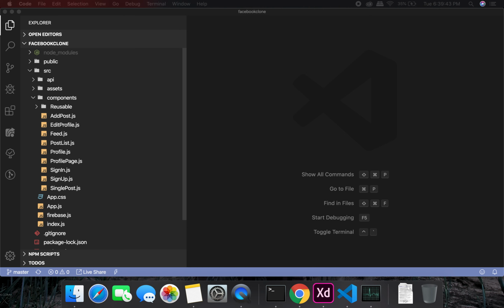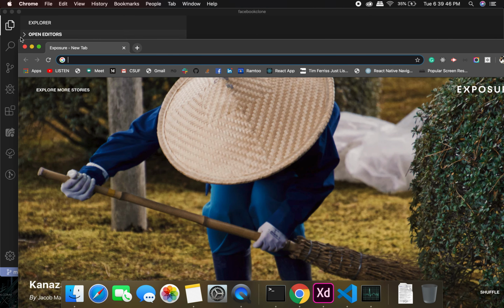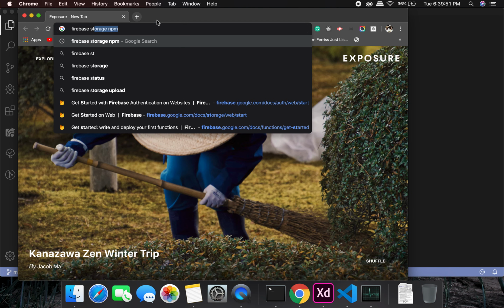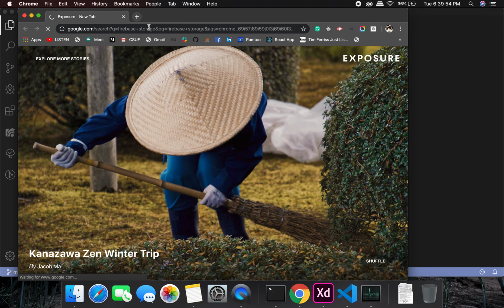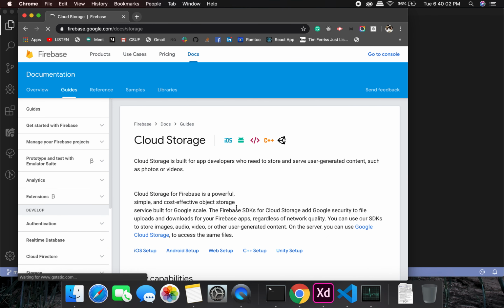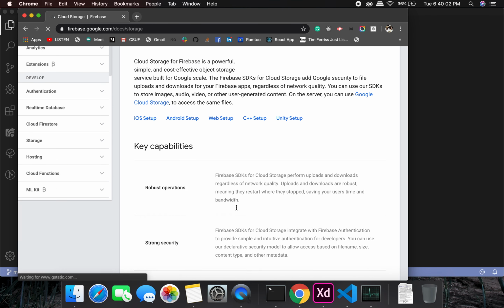For storage, let me bring my browser here. Firebase Storage, Cloud storage. In the documentation, as you can see, you have to integrate Firebase, which we have already done. Creating a reference is remaining for us, and upload or download. So how are we going to create storage? I go to Firebase.